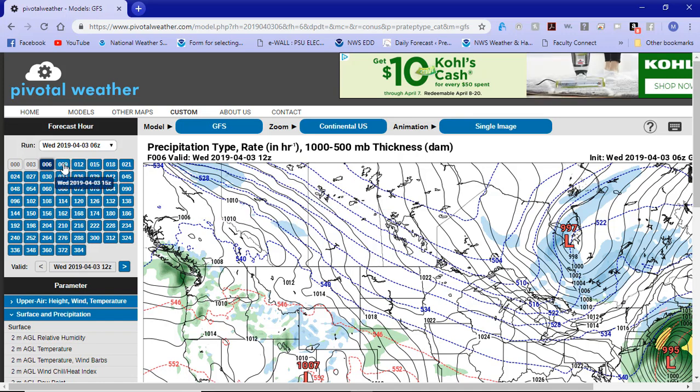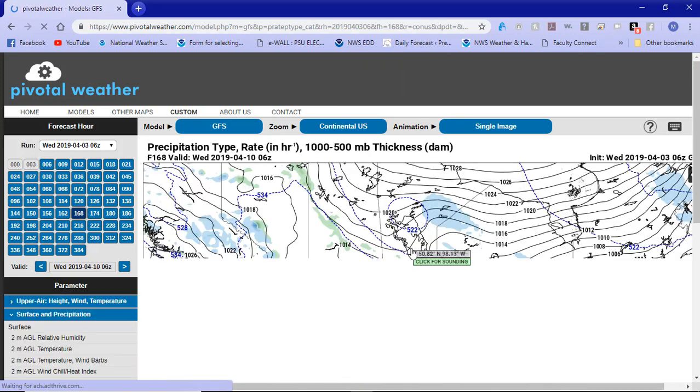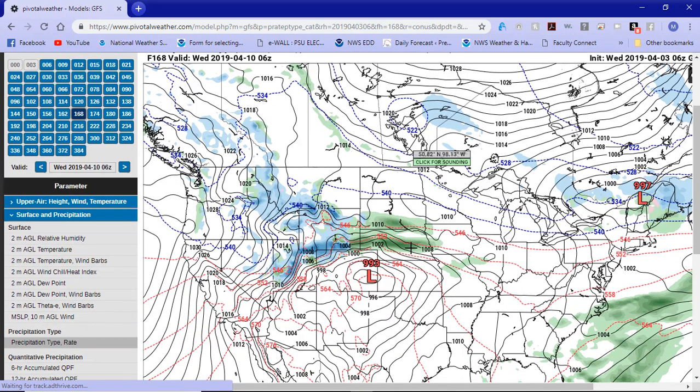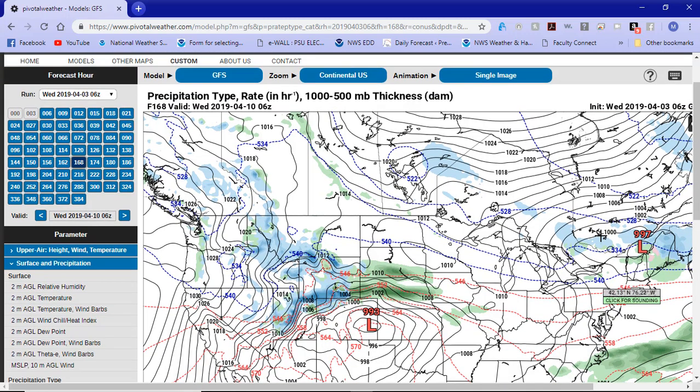So here you can click on all the individual timestamps, right? And whichever one you click on, it basically will project what this model thinks the atmosphere will look like at that certain time.